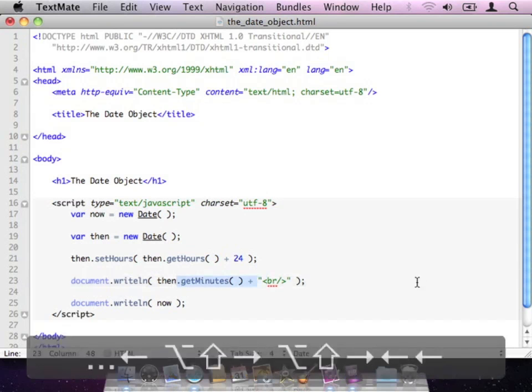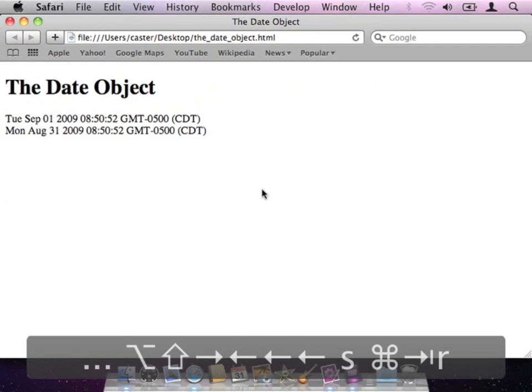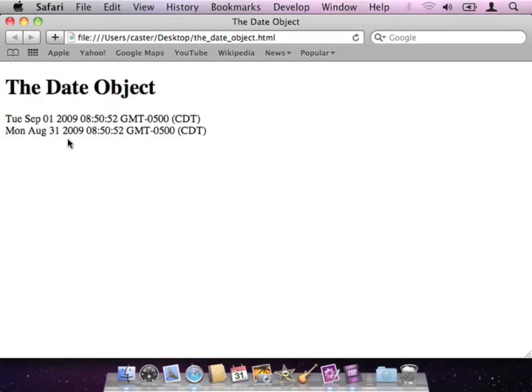So down here then what I'm going to do is I'm going to just display the then object itself, and let's take a look at it in the browser. So right now, the now object shows us it's August 31st at 8:50. The then object, which I've now added 24 hours to, says it's September 1st at the exact same time, so exactly 24 hours from now. So if I were to use the then object to set the expires date for a cookie, that cookie would be set to expire exactly 24 hours from the time it was created, from the time that the date object used in its expires attribute was created.